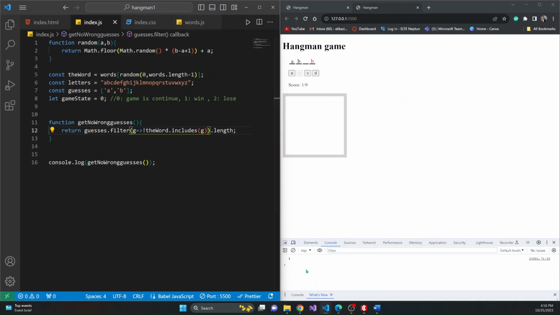So here you can see that the number of wrong guesses is one. It means A or B, one of them is already present in the word and one of them is not present in the word. Let me do it like this. Console log, first we will just output the word. Yeah, the word is "to" and the wrong guesses are two, since neither A nor B is present in the word, so the number of wrong guesses is going to be two.